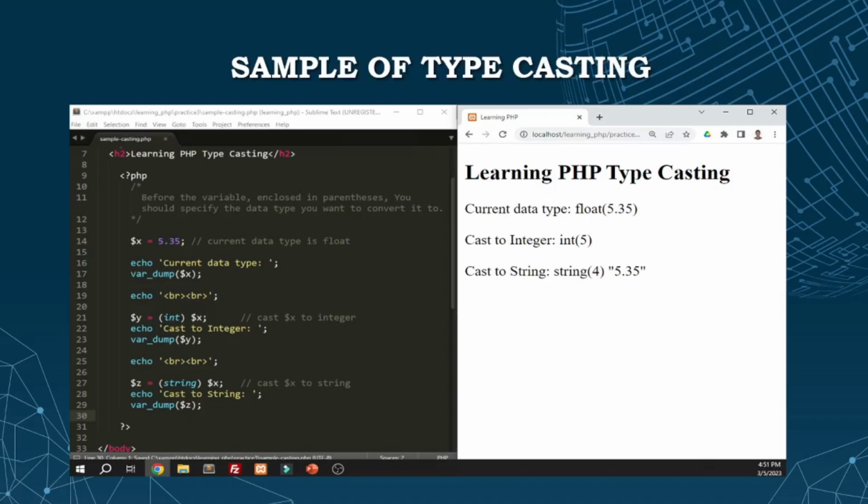Okay guys, so I hope you learned something new today regarding our topic, which is about the PHP conditional statements and also the typecasting. Okay?